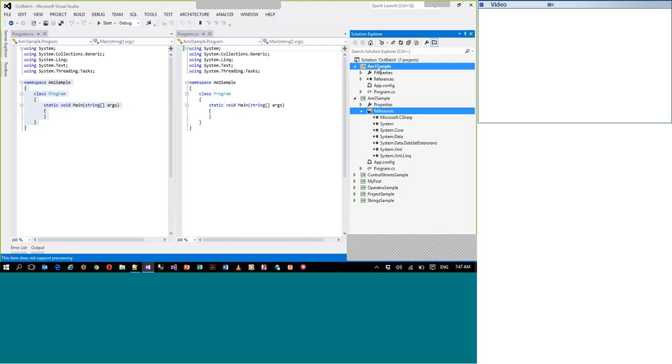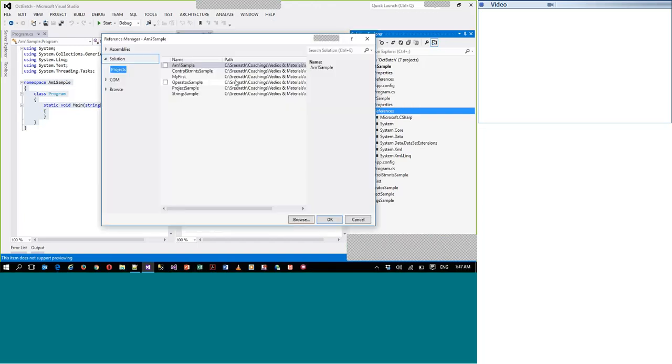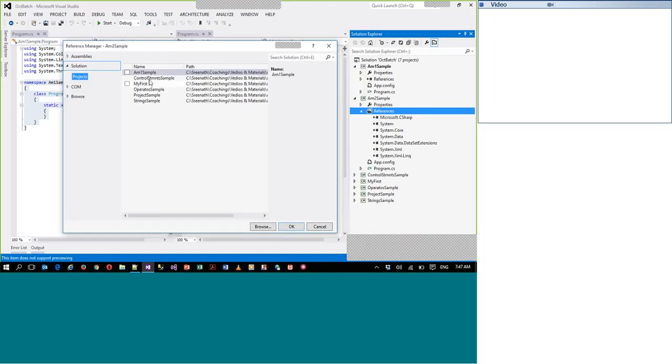And we have created 2 projects, AM1 sample and AM2 sample here. Now what we are going to do is refer AM1 into AM2. How to do that? Right click and say add reference, and here you can see in my AM2 I'm going to select my AM1 across solution projects. You have different options to select.